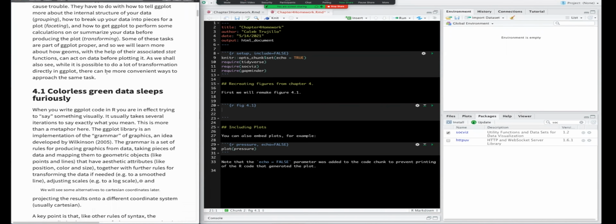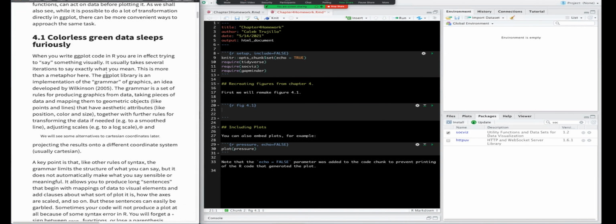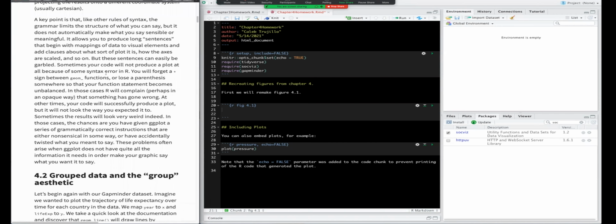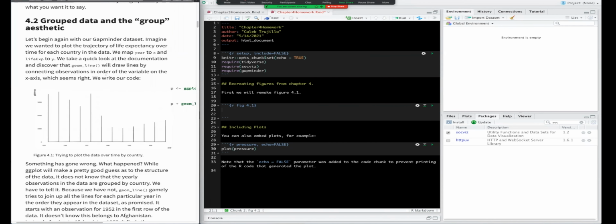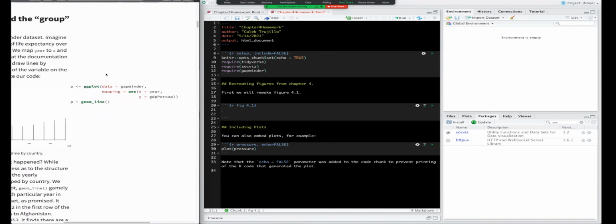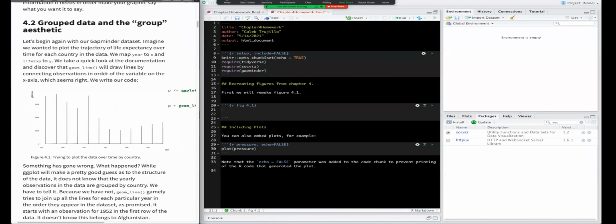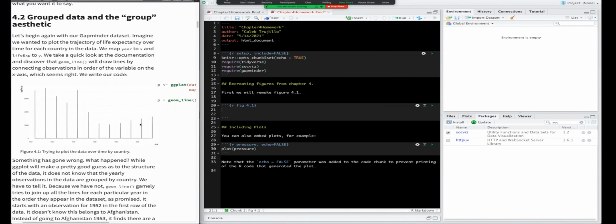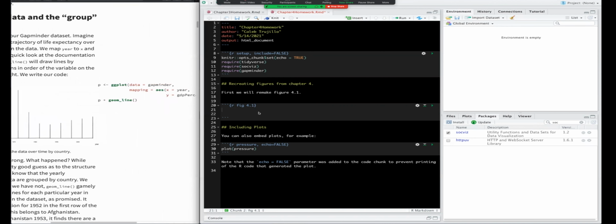Now this section is all about the grammar of graphics and how you can build things through layers and the benefits of grouping. So the first thing is, let's see what happens when we group the data, or rather what happens when we don't group the data. So we have a plot here. This looks like it was made by mistake because line graphs typically connect the dots instead of just going up from 0 each time. So let's try and recreate this plot.